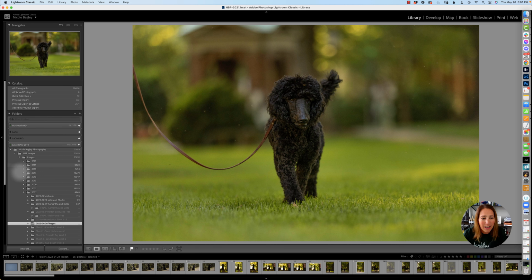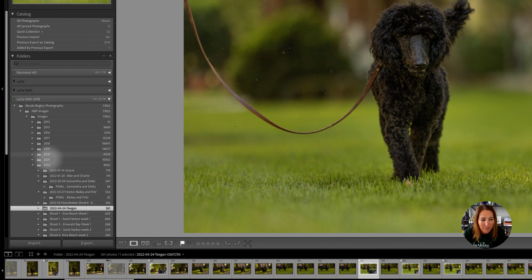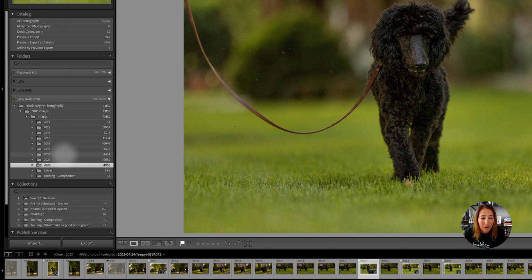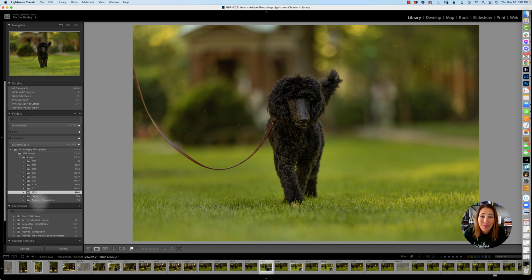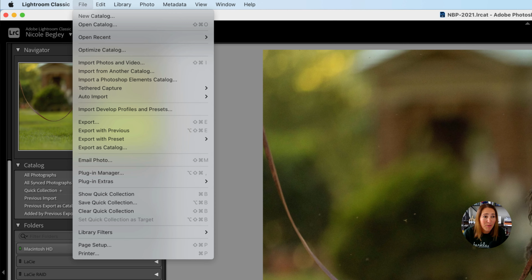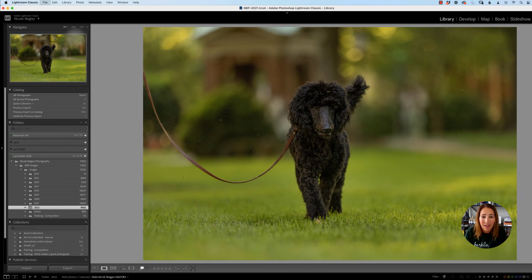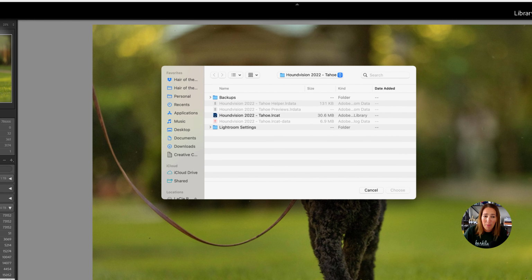So here we are in my main catalog. You can see all of my images are here. I organized them by year. And now I'm going to go ahead and import the catalog that I had shot while in Barklander. To do that, it's actually very easy. Just jump up to File and then go to Import from Another Catalog. And then we're just going to follow some prompts.